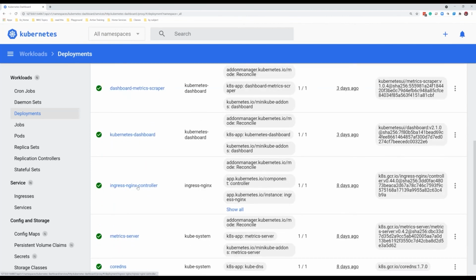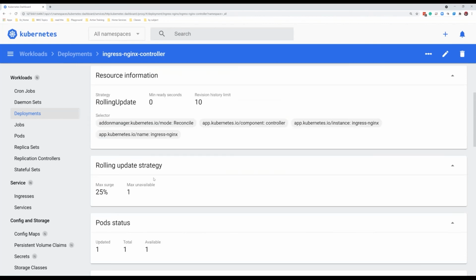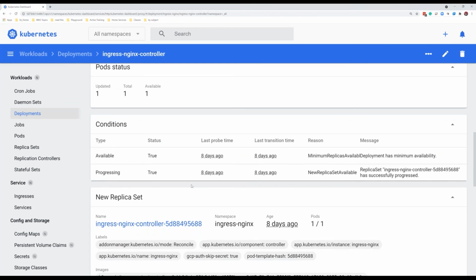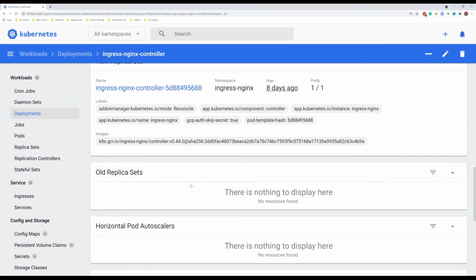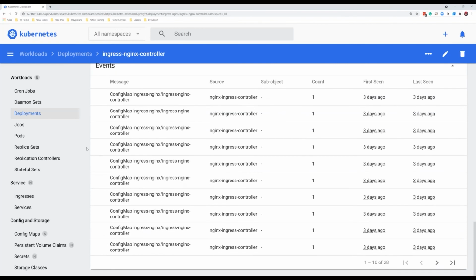And if we click into this Nginx controller, you can see details about where this came from, how long ago it was started, and what it's doing here, any replica sets or any other events that have happened with it. So the dashboard is really good for troubleshooting and for finding and hunting information. So is the command line, actually, as well.